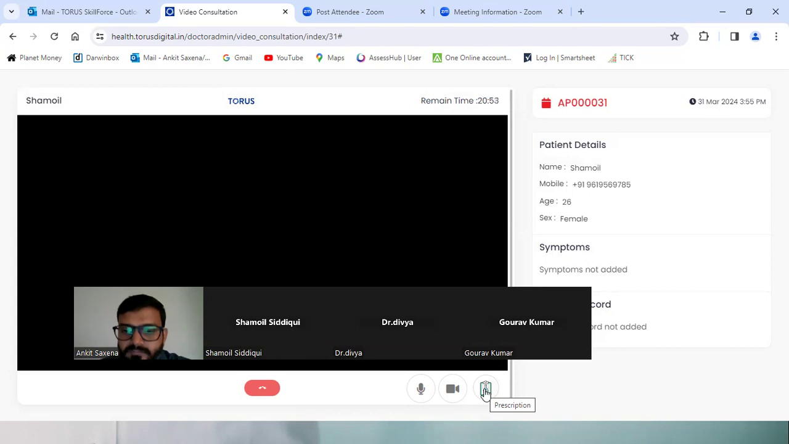Yes, are there any options where the names of the labs are not mentioned? Like I want to advise only for CBC. I don't want to mention Apollo or some other lab. Is there any option? Yes, Dr. Gaurav, I got your point. So Shamoil, can you please note this query down?